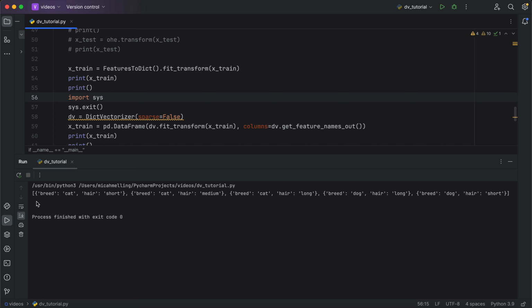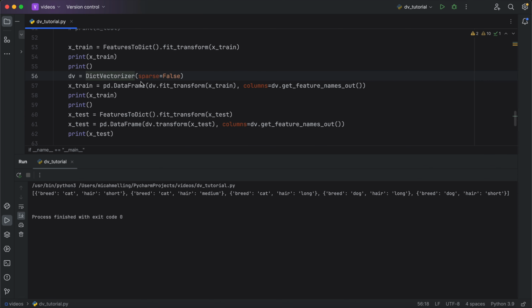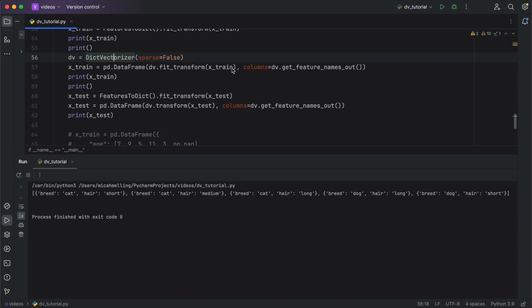So this turns our data frame into a list of dictionaries. Again, this is a necessary pre-processing step. We then instantiate the DictVectorizer. By default, this will give us a sparse matrix. However, for visualization purposes, we want to turn this into a dense result. It just makes it a little bit easier, again, to inspect visually. We will fit and transform the DictVectorizer on our X-training data set.